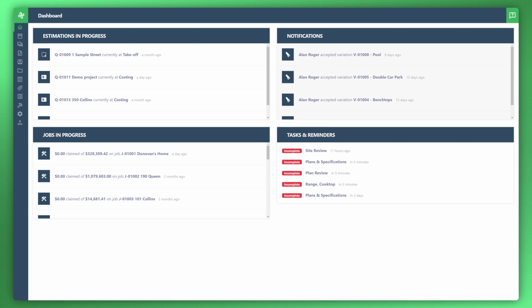A cost plus job, if you will, is when you have agreed with your customer to build the project with the cost passed on directly to your customer with an agreed builder's margin on top.